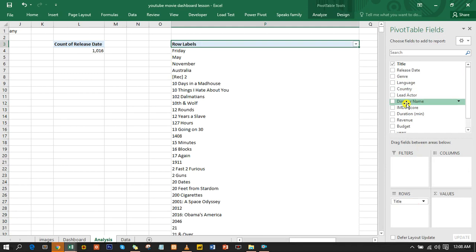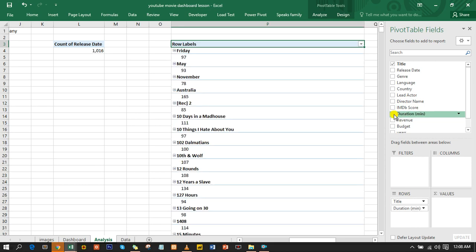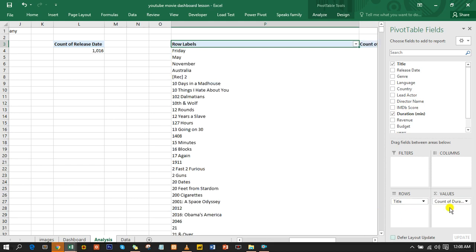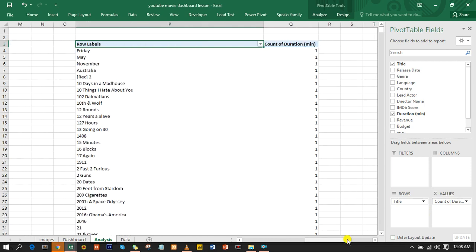The next thing I'm going to do, because we are trying to get the highest duration ever, is click on this duration. I can click it or I can drag it down. If I click it, it might treat it as text, so it's actually looking at itself as a text right now. So we're going to move it to the value area because it's a value. But look at what is happening right now. It's defaulting to count. We don't want counts.